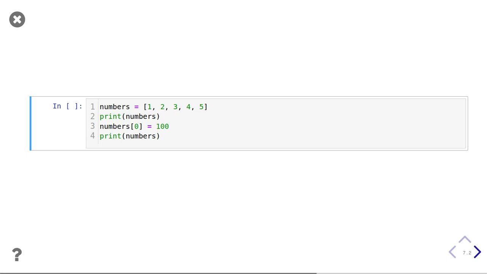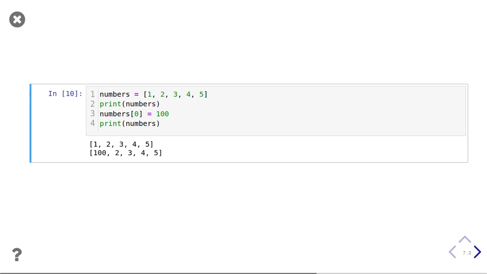Let's see the output. When we run this program, initially the list values are 1, 2, 3, 4, 5. After the updation, the list values are 100, 2, 3, 4, 5. So this is the example for mutable. Because the list is mutable, we can alter its elements.